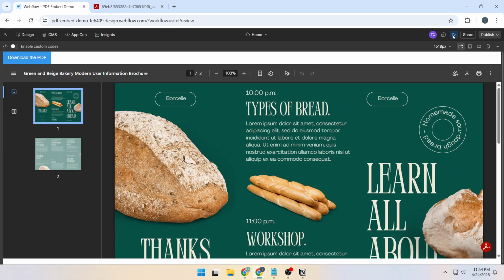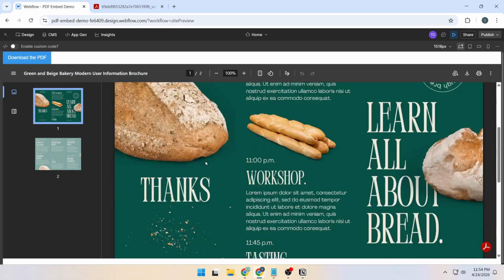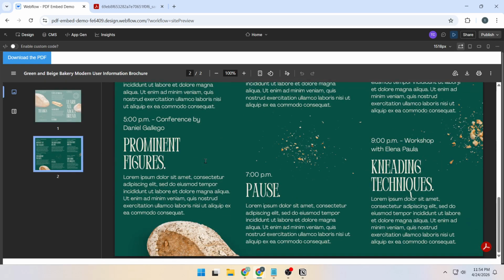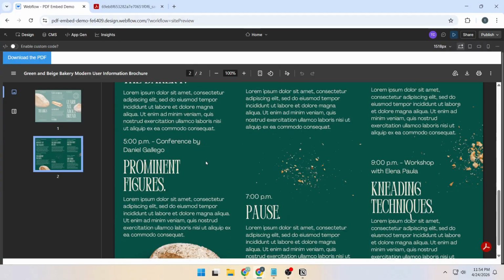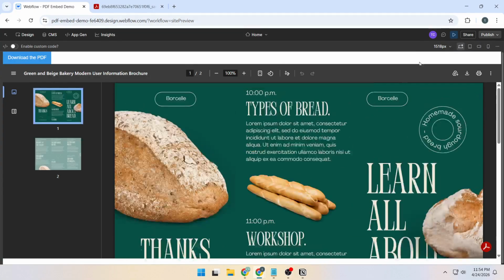The PDF should now display directly inside the page in a scrollable frame. Scroll inside that frame to move through the PDF pages and confirm that the file is rendering properly. When you're done checking it, click the preview icon one more time to go back to editing mode.